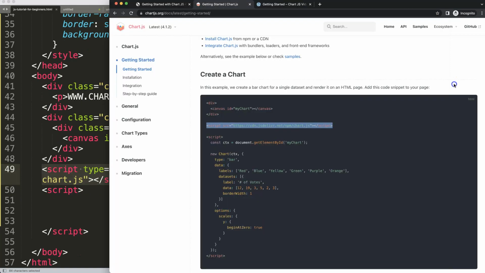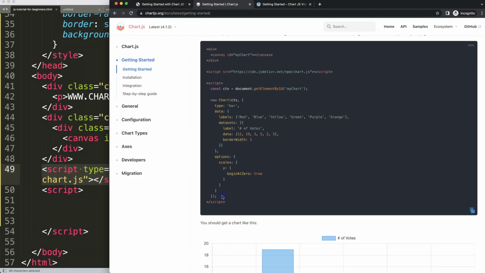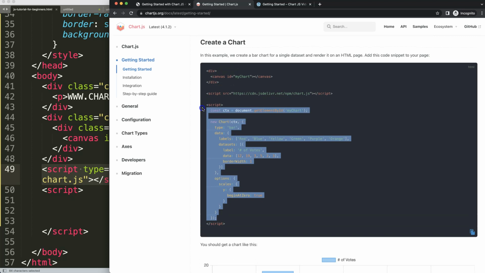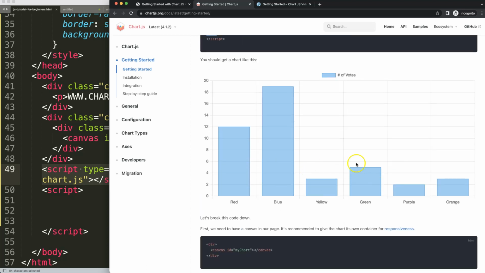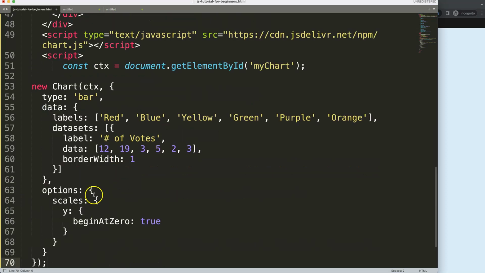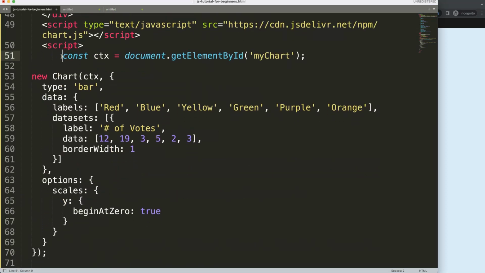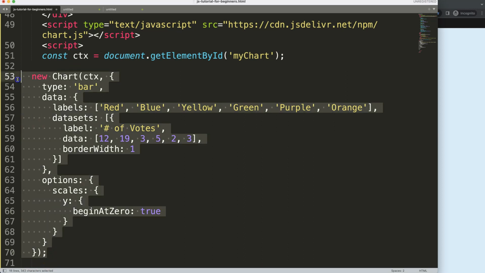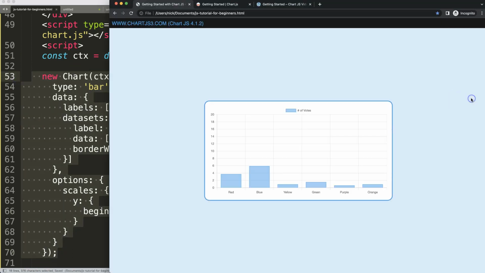So what I want you to do is basically grab this chunk of code, and if you copy that, you'll get this bar chart below here. So let's start to do that. Put it in there, and then what I want to do is proper indentation. Save, refresh. Alright, so this looks all wonderful.